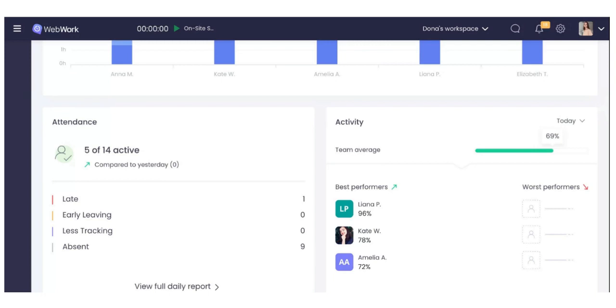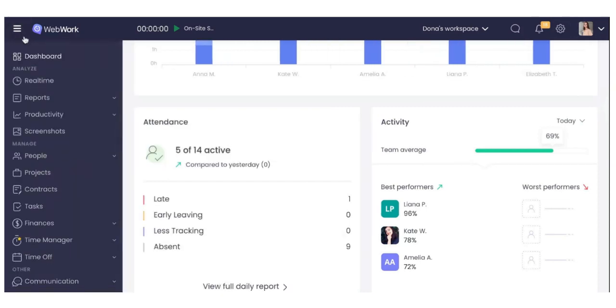So this is how you can make your invitations. If you navigate to the... you see my screen, right?